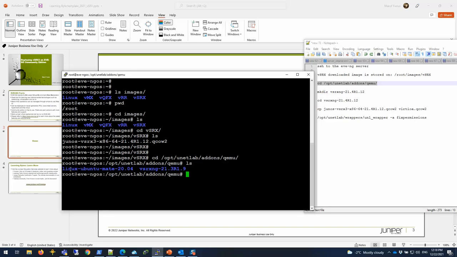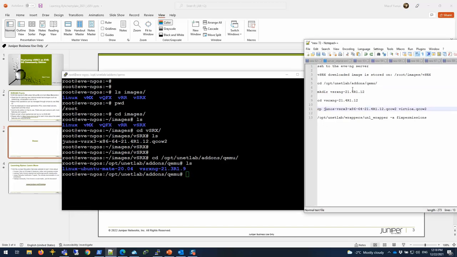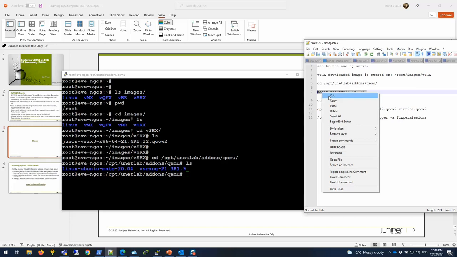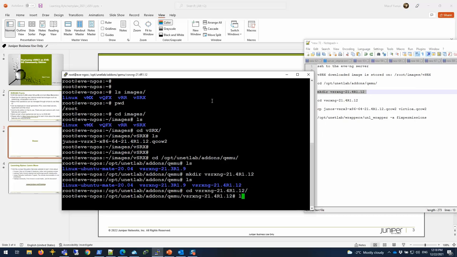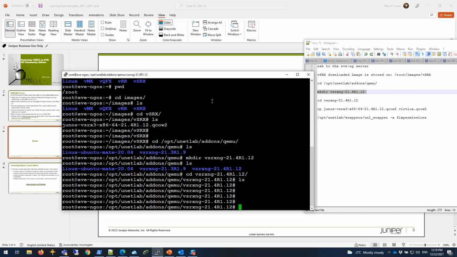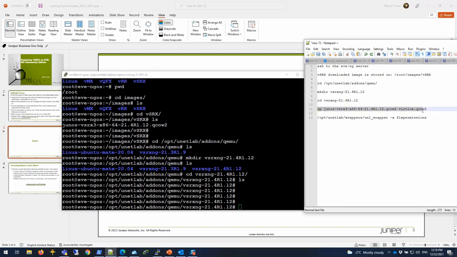I already have a Linux image and another vSRX 21.3 downloaded. So I'm going to create a new folder for this one, following the naming convention, and copy to save some time. Now I cd to the directory. It's empty, so now I'm going to copy.